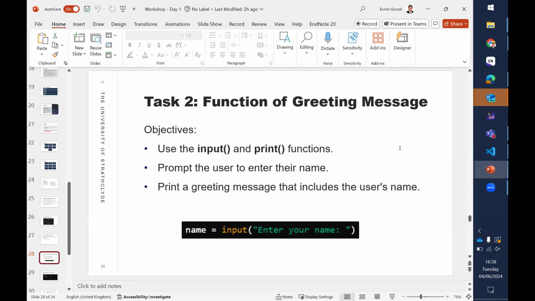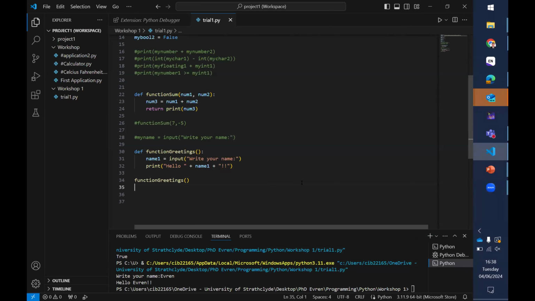I have a question. Yes, go. I think the first task and second task are a bit different. I mean, the first task we have return, but the second one we don't. So what is the difference between return?